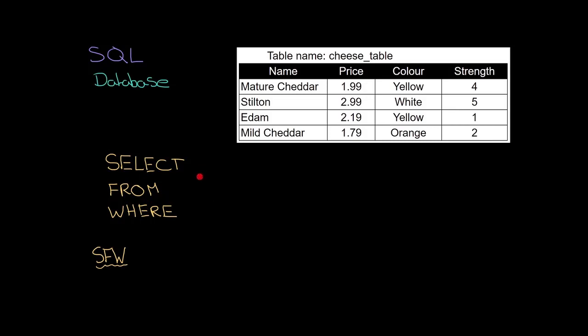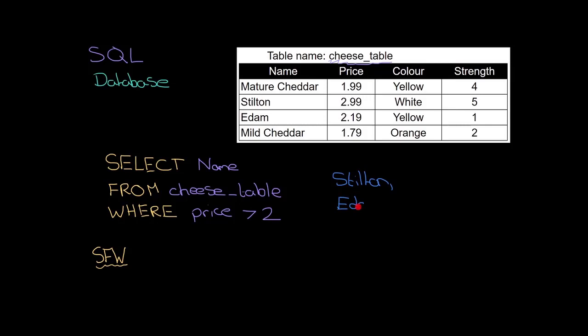So let's say I wanted all cheeses which are over the price of £2, so over the price of 2. And I only want the names of those cheeses. I can do select name, because I just want the name, from cheese table, being the name of the table that you can see here, where, and this is the bit where I can bring in my conditions, so where price is greater than 2. If I do that, I'd expect to see Stilton, because that's £2.99, and Edam, because that's £2.19. They're both greater than 2. And I wouldn't expect to see any other sort of data, okay?